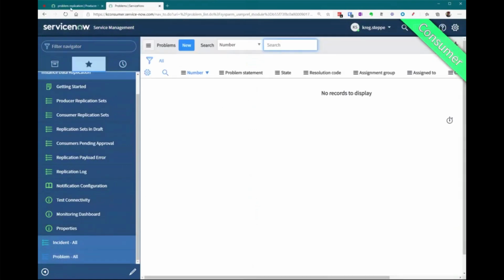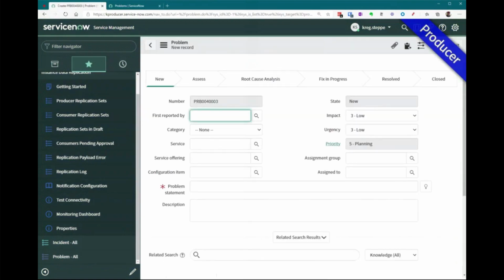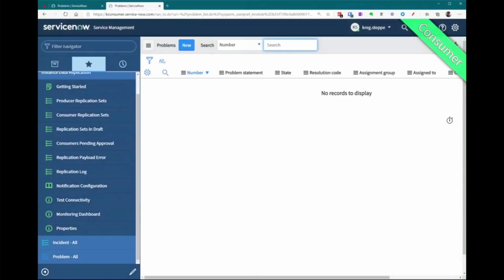All right, well, let's make one. Let's go into problems, make a new one. There you go. This chair stinks. Submit. All right, so we made a new one. I don't know why the original ones didn't come in, but there you go. So this chair stinks. We're going to update it.